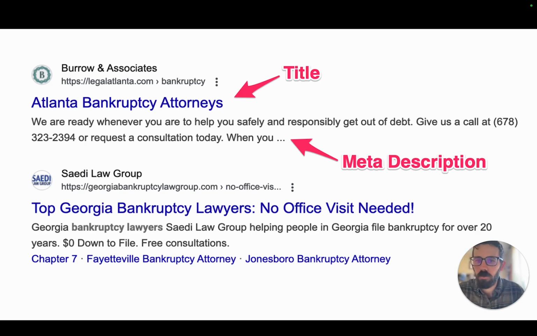One quick note, especially for law firms, make sure you're aware of your bar association marketing guidelines. Sometimes you can't self-claim that you're the best bankruptcy attorney. You'll want to avoid things like that. I don't know specifically for this firm, top Georgia bankruptcy lawyers, that's probably toeing the line there, so just be mindful of that. I would probably do something just like Georgia bankruptcy lawyers, no office visit needed. I think that would be sufficient to get your keyword in there, get a nice call to action incentive there. But that's what it is, title, meta description.